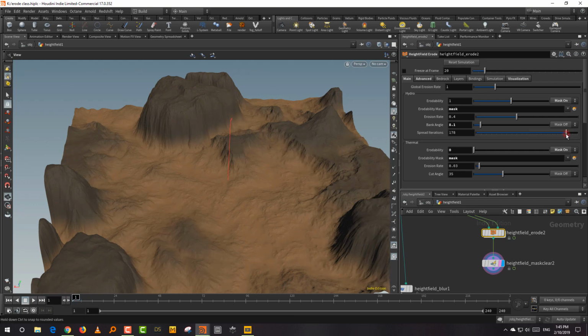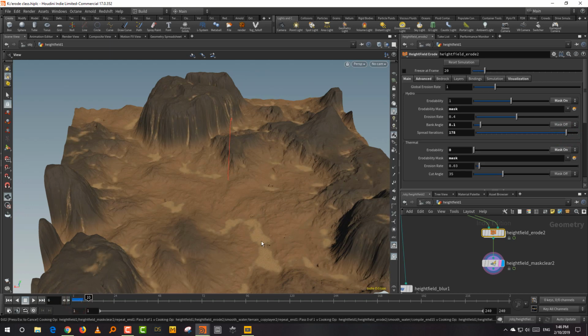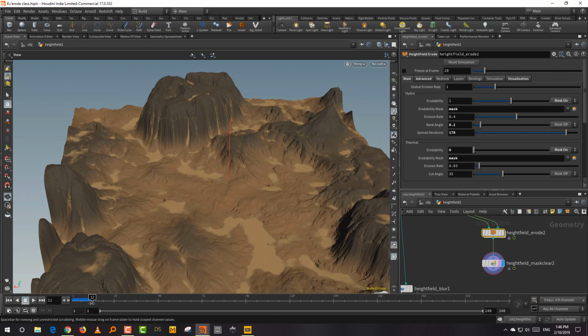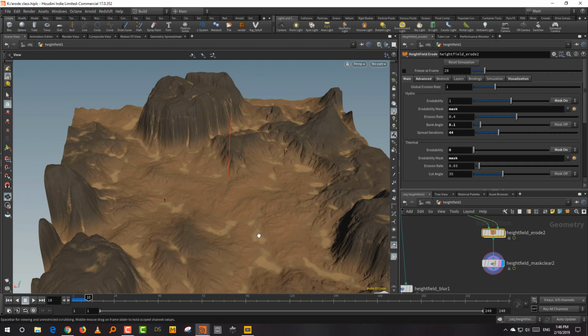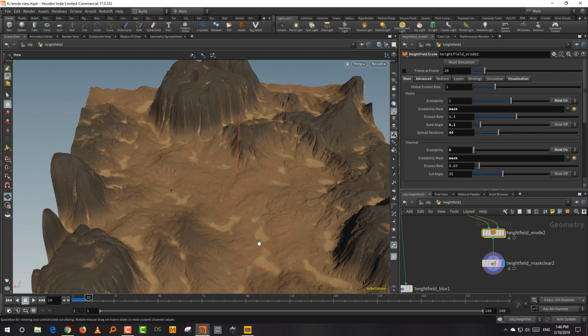So that's the one thing with bank angle. Plus you can increase the spread iterations, so it's spreading out much more. You can see you have much more water, or much more debris, than what was there before. In comparison, if I keep the spread iterations down to about 40, 45, you'll see that it doesn't spread out as much. At frame 10, you barely have anything.